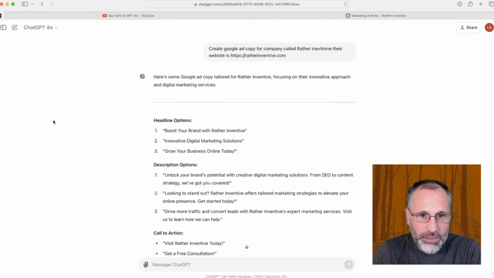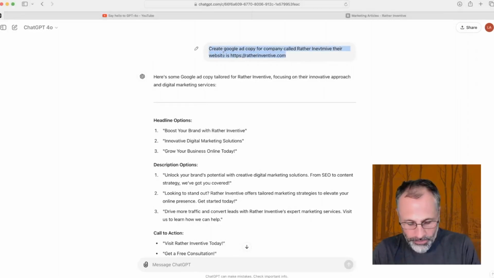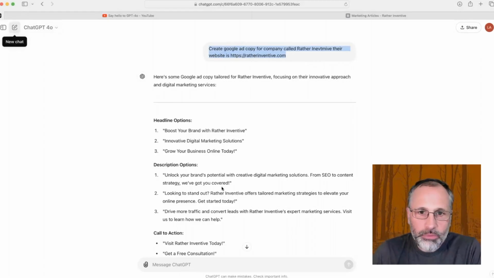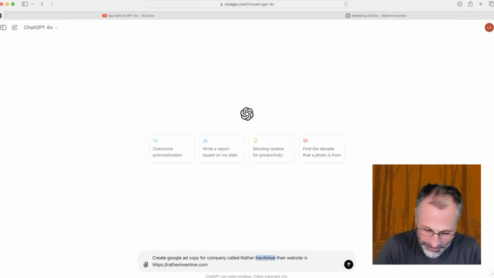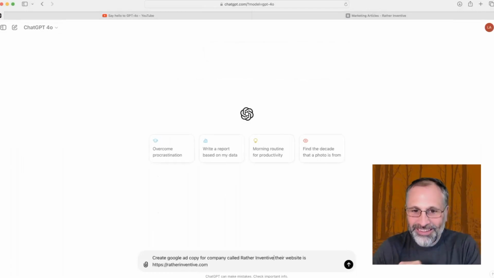And let's now take these same ones again. I've even spelled our company name wrong. I will put the same request in, but we'll do it in a new chat window because it only applies to new chat windows from now on. Let's paste that in. Correct the name. There we are. Create Google ad copy for a company called Rather Inventive. Their website is. Let's see what happens.